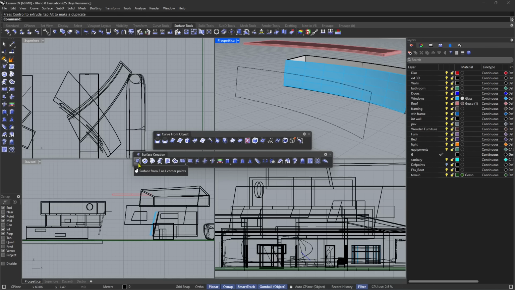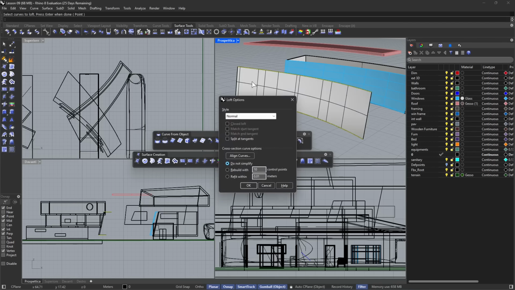This cannot be a surface from 3 or 4 corner points, because it's going to be flat, and this is not flat, it's curved. It cannot be a surface from planar curves, because these curves are not on the same plane. But we can use the loft. For the loft, you just need to select more profiles. It can be closed curves or open like this. So if I select the first one and the second one here, press enter, there you go.